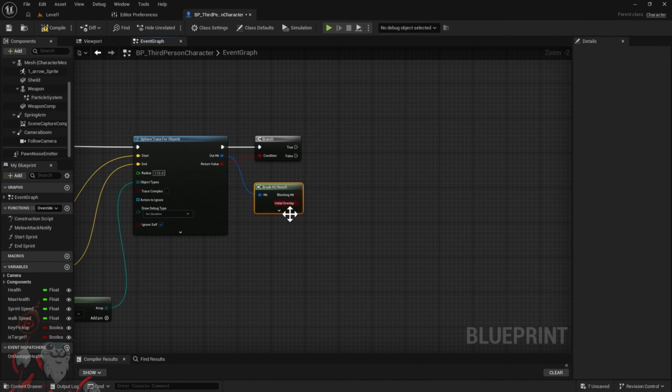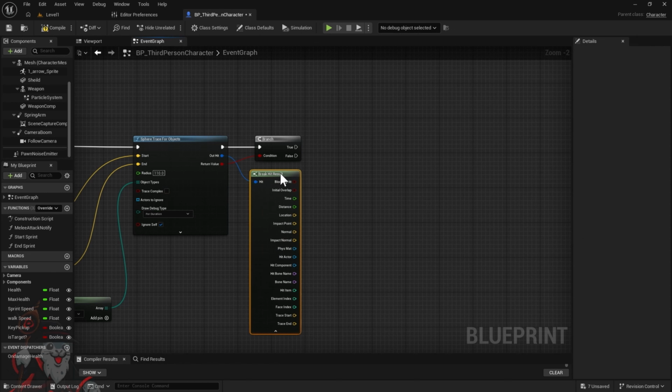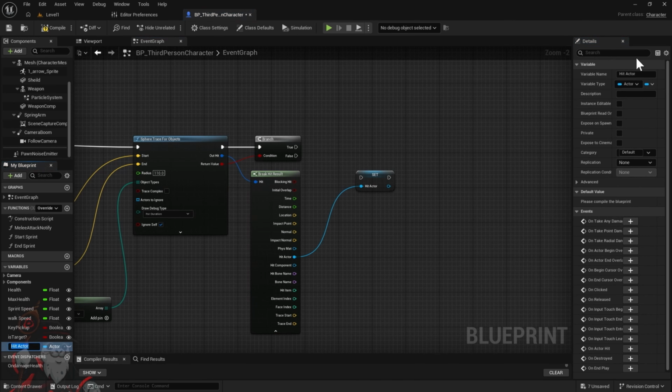Go ahead and bring that, drop down that arrow there. And under hit actor, I'm just going to go ahead and promote this to a variable. And we're going to go ahead and actually just call this target actor.